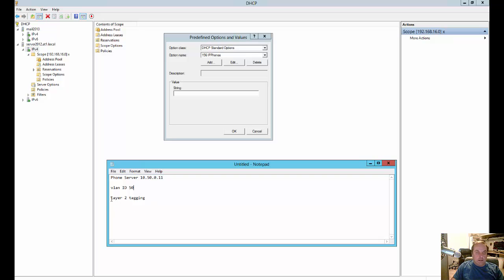And then the last thing is layer 2 tagging, and you want to have that on. So in order to turn that on for layer 2 tagging, which allows that VLAN to work, you put this all in one big string. So here is our string. FTP servers, which is where the phones will get their configuration, is going to be the IP address of the phone switch. So it's the same IP.